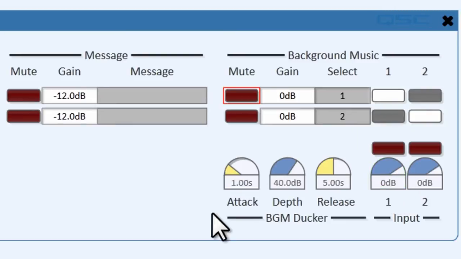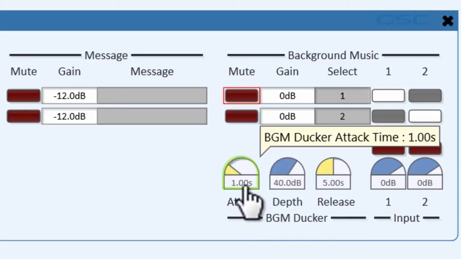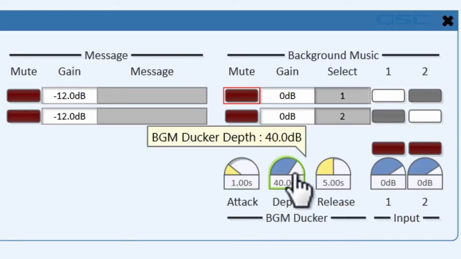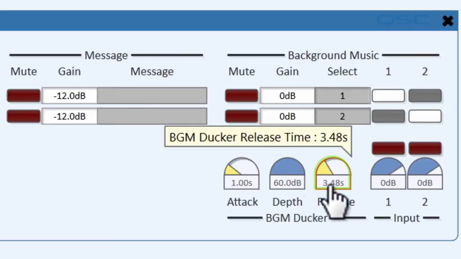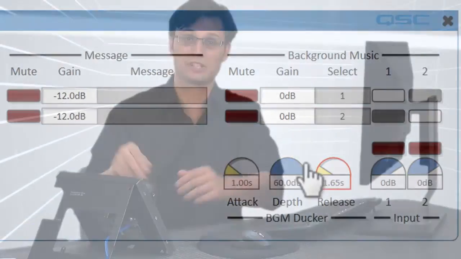The BGM ducker allows you to control how quickly and deeply the background music is attenuated when pages are activated. You could think of the attack knob as a fade out time. The depth is how much attenuation is applied, with 60 dB basically turning it silent, and the release is how long it takes for the music to fade back in. So let's make a page, and you'll hear how the background music cuts out.